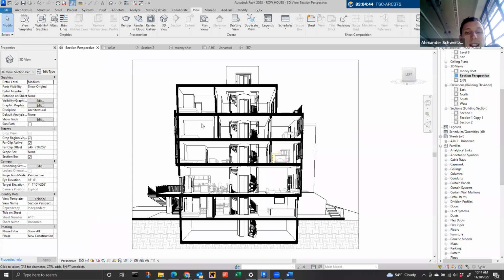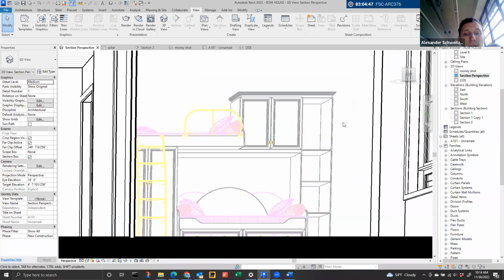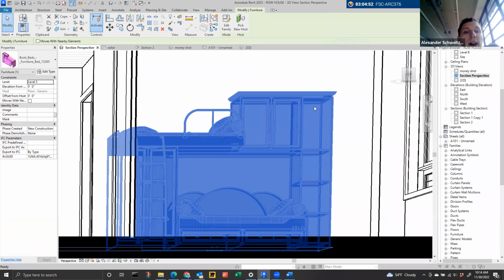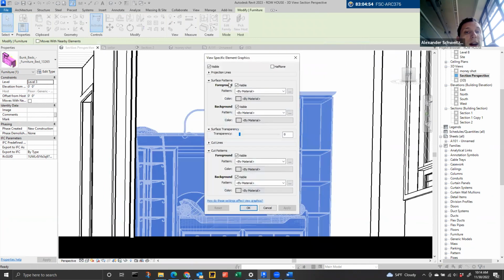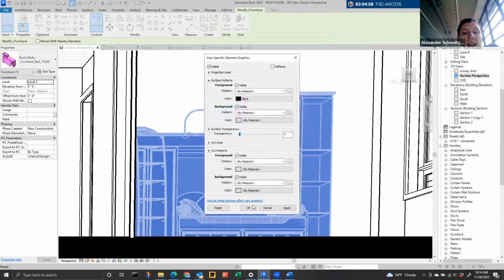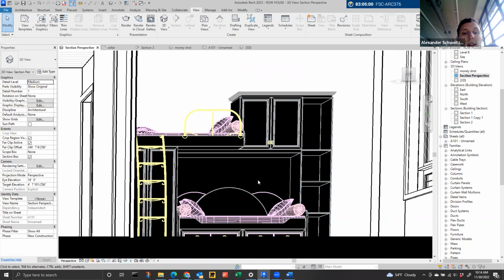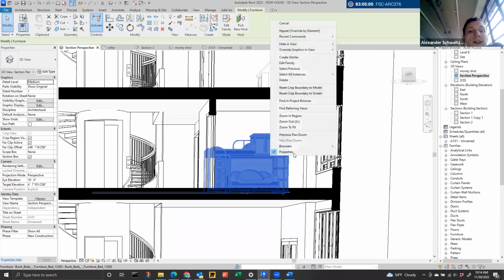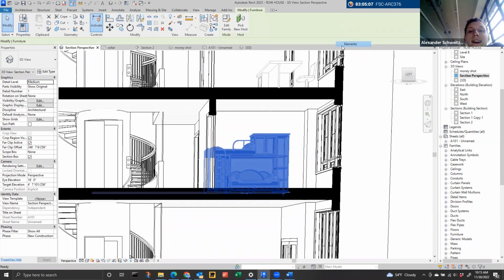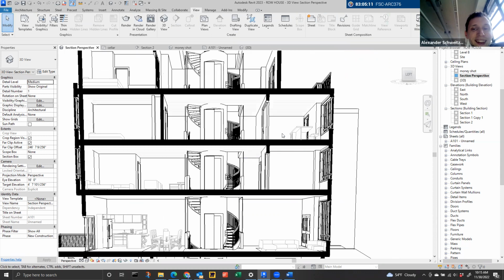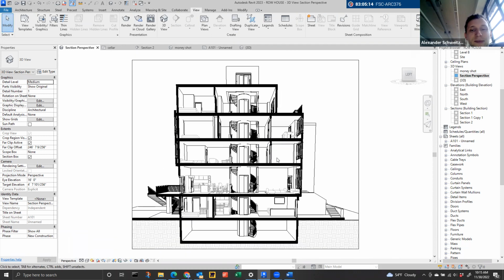So for here, if you import a family, that's a little odd. You could actually right click, override by element, and change the surface pattern lines to maybe black. It's a weird family. What you could do is just make sure I don't see it if you want to. So this looks good. This looks nice.